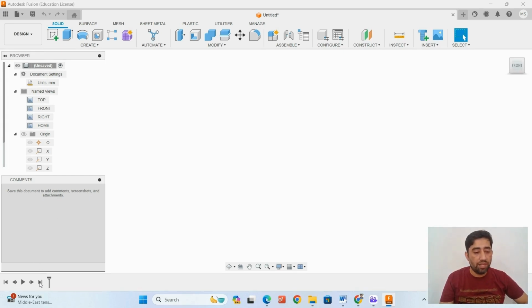Then at the bottom we have this play button like we see in various browsers and video players. In this, this is known as the timeline. The timeline is basically the history that is generated of whatever model we develop.